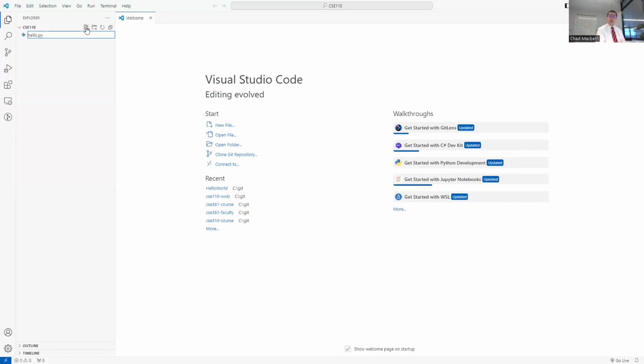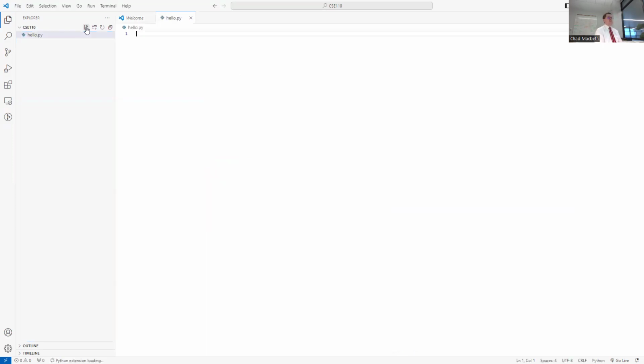If you see a .py file, you know that it's Python code. And press enter. There we go. Now, over here on the right is where I'm going to write my code. Okay. Now, the goal of Hello World is to display the message, Hello World.